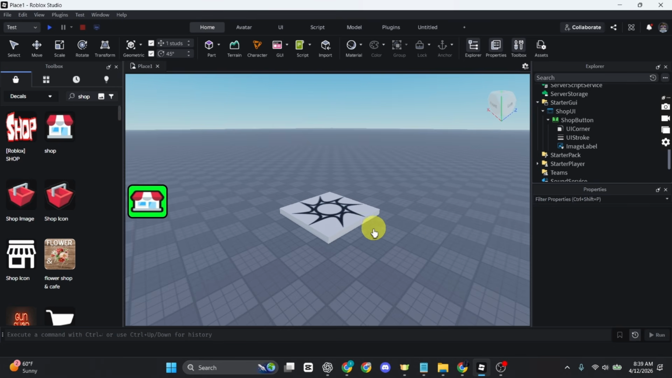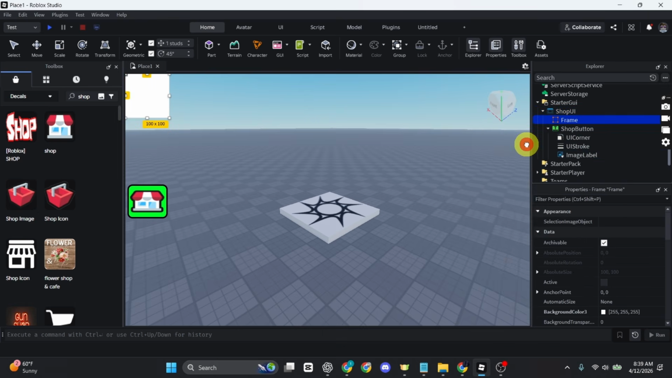Now your sub button is fully customized. Next, we are going to create the actual shop window. Just go back to the shop UI and click on the plus icon and add a frame. Now rename this frame. Just right click on it and choose to rename. And rename this exactly to shop frame with S and F capital. So just type shop and capital letter F and frame. And once you have done that, just hit enter. Make sure the name matches perfectly.